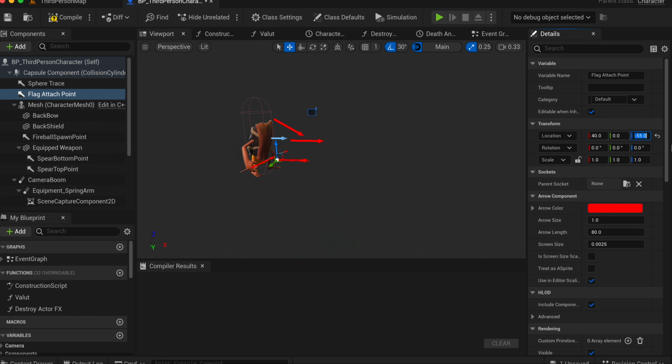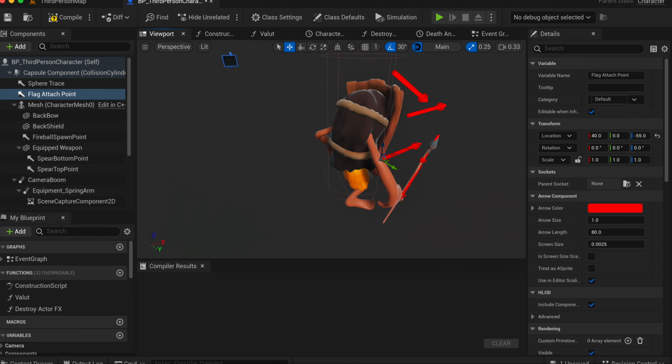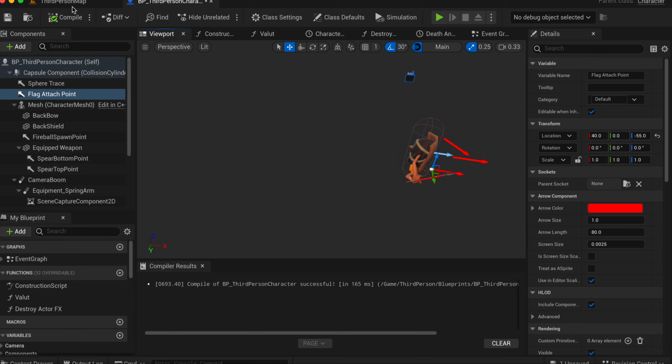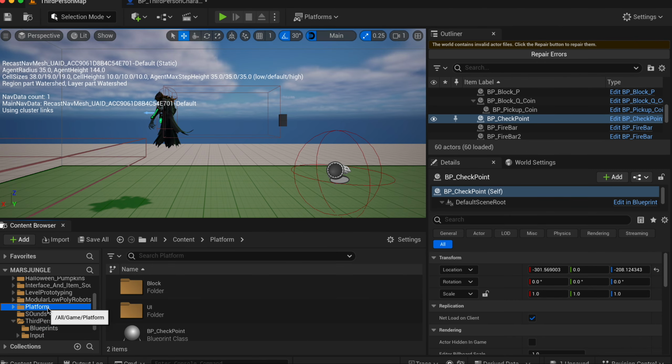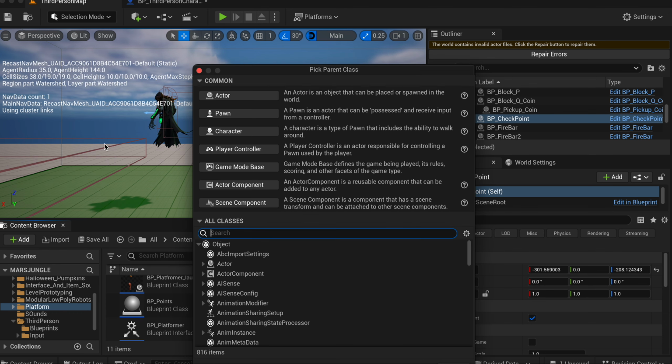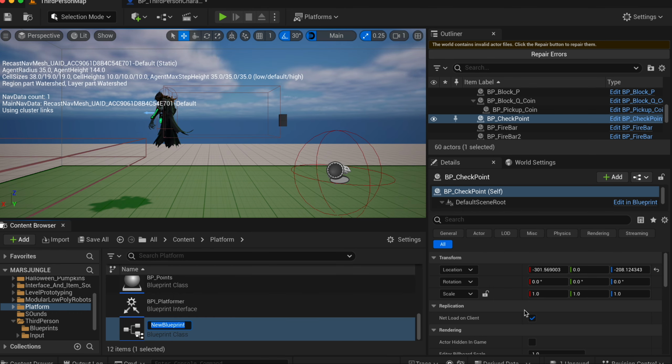Okay, make sure you have compiled and saved this. Then we can close out of our third person character. Now let's go back to our platformer blueprints folder. Within here, we're going to right click in some empty space and create a new blueprint class. This is going to be an actor class blueprint, and we're going to name this asset BP underscore end of level flag.